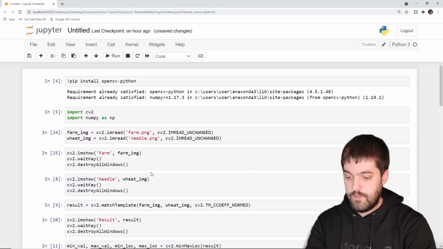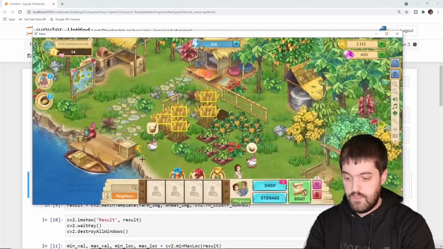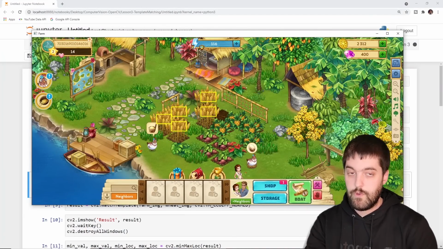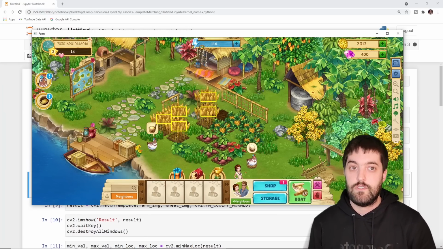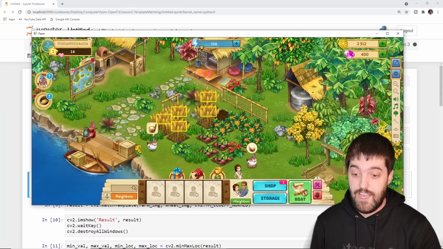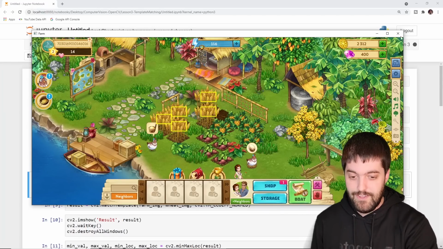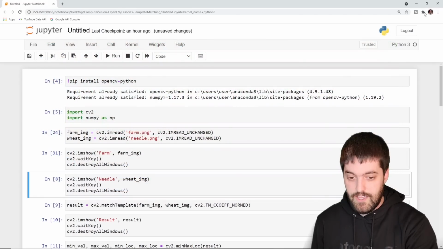Let's slide up and look at our farm image. And you can see perfect. We got 5 exact matches that look perfect for our image. So that's exactly what we wanted. Now this is a very simplistic example, but it gets you started and it shows you exactly how to do template matching. Now I wanted to do a fun little program just to highlight this even more.